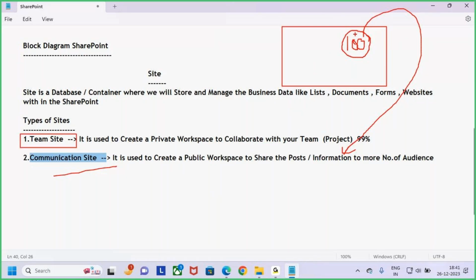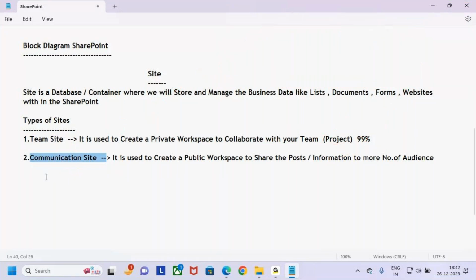You are not supposed to give access to the team site to all the employees. You need to give access to the team site to whom? Only the employees who are working under that project. I don't want to give access to the remaining people. So in this case, you need to create a team site and a communication site. This is what the team site and communication site are.